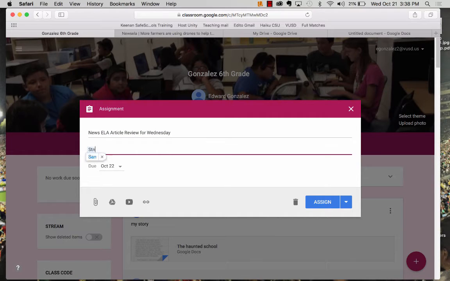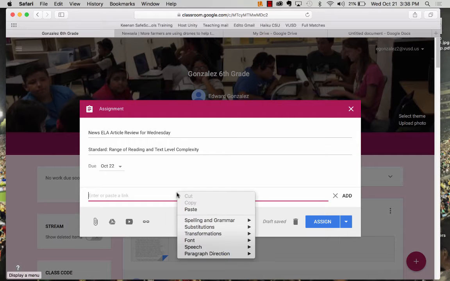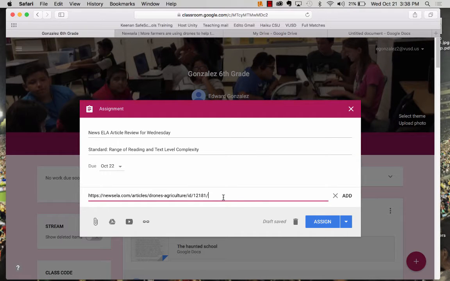You could place the standard here, copy and paste it there if you want. Range of reading and text level complexity. But where you're going to place the link is this here. It's a kind of a universal one there with Google. It's a little link, and you're going to paste the link there. And now you will assign.